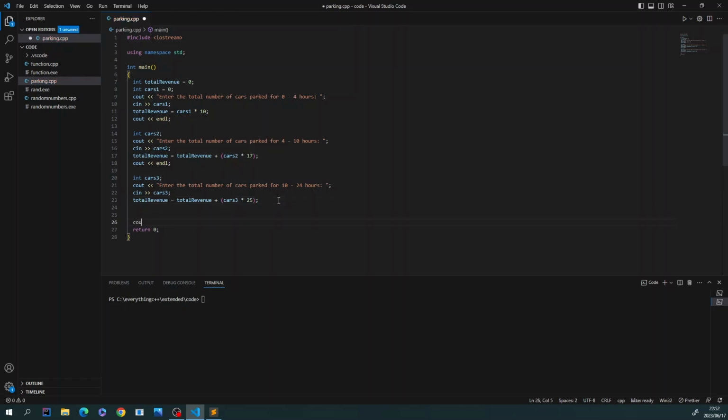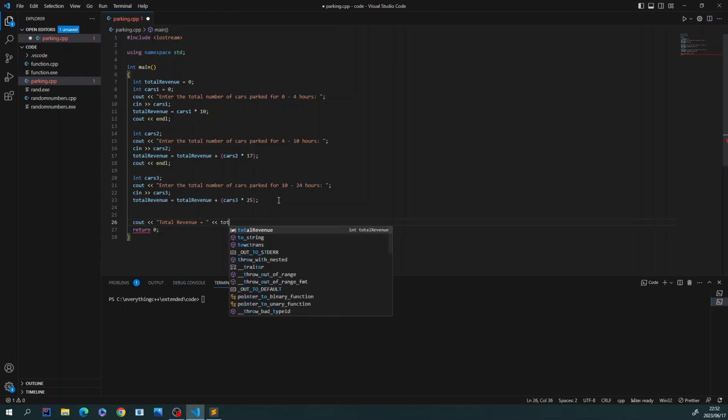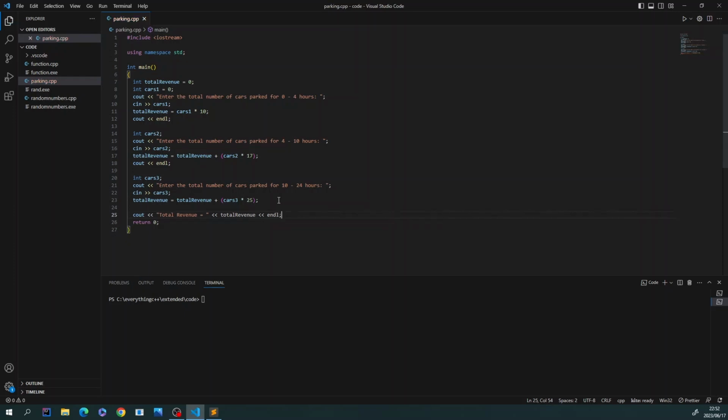Then at the end, I will want to see my total revenue. So I will say total revenue is equal to then my total revenue. You can add a new line there or not, it doesn't make a difference.